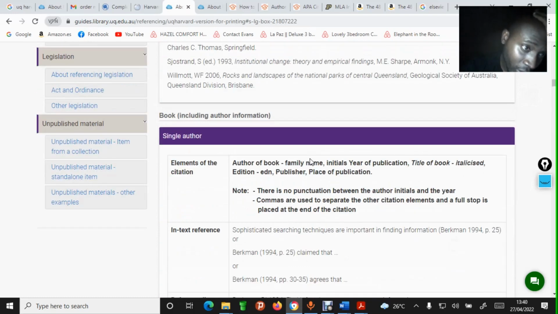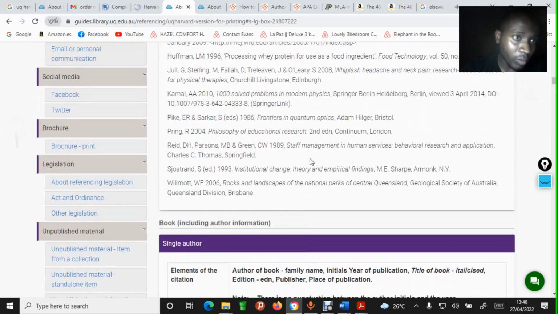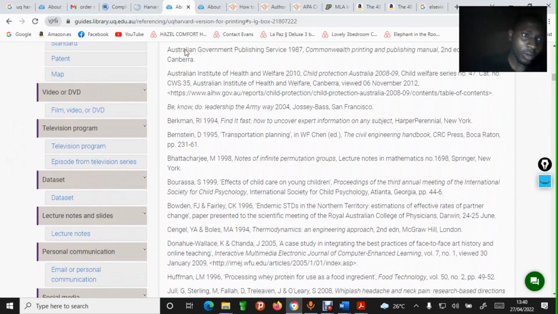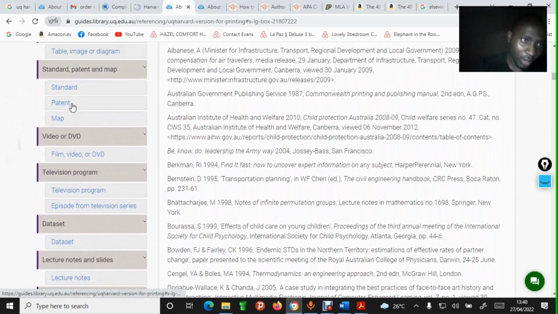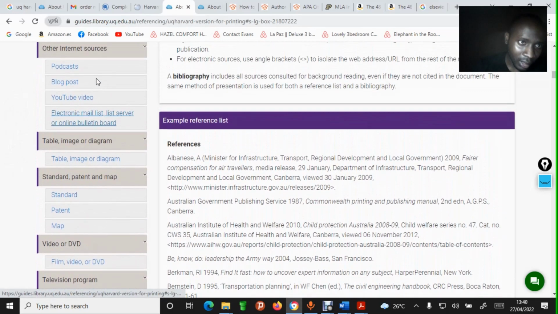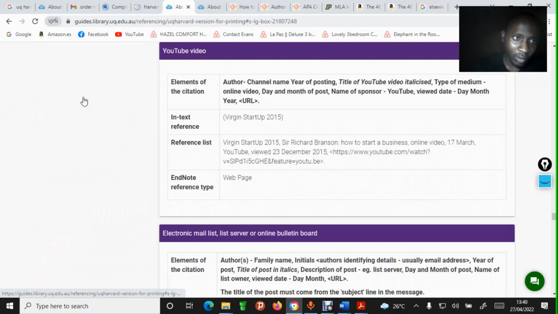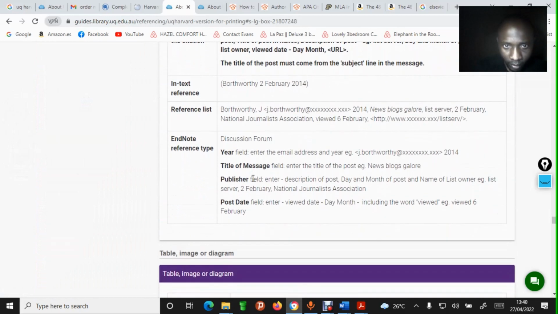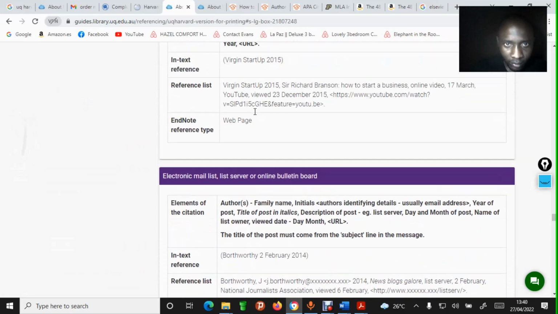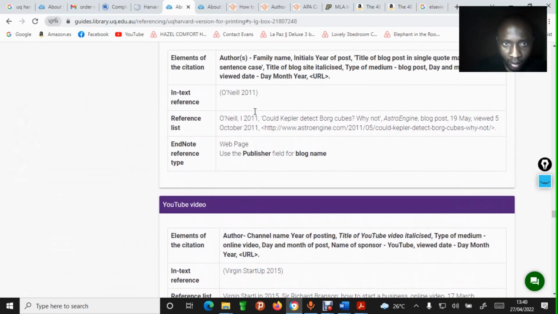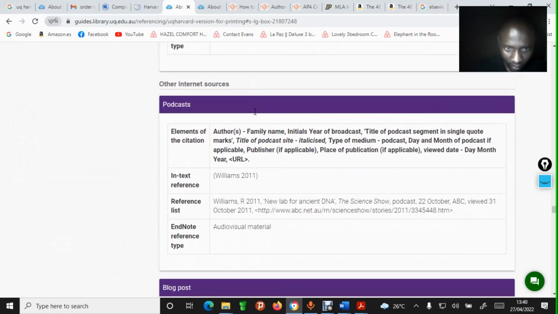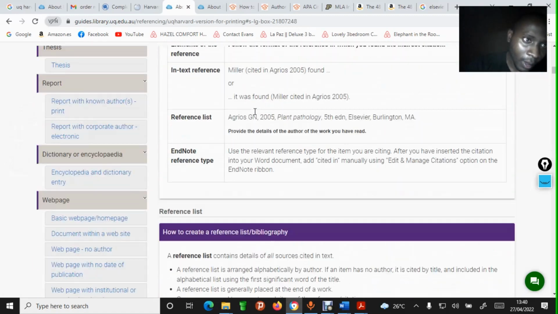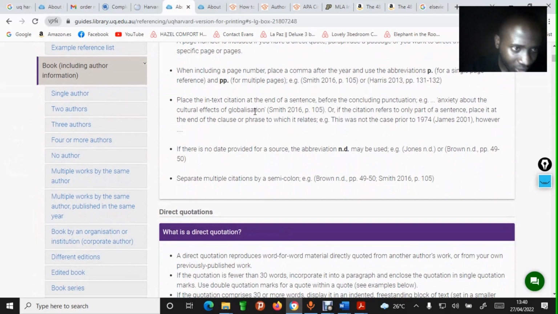If you come across a YouTube video, you just come and see where the YouTube video falls, and you click that section. You can click film video here. There's a patent, there's a standard, there's a YouTube video, which is here, how you cite a YouTube video. So you just come and see. Discussion forums, a web page, a lot of things are here. Audiovisual, YouTube. Most of you use dissertations.